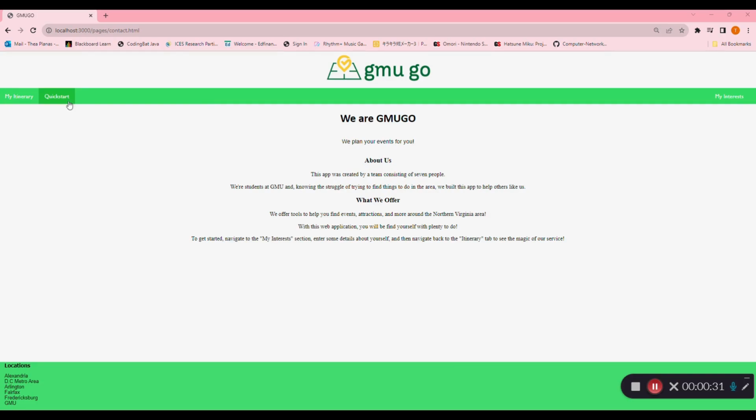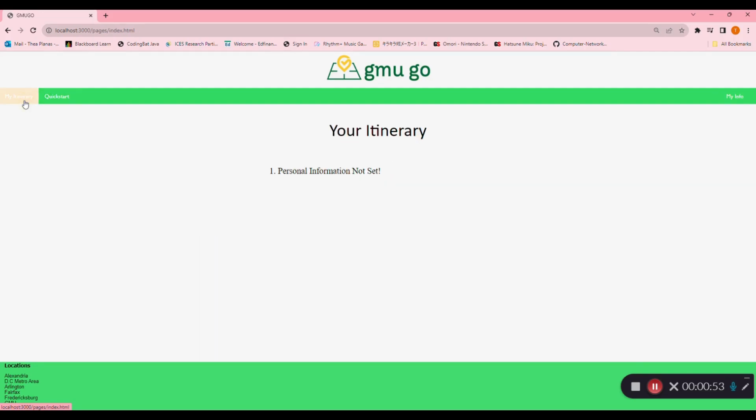One of our tabs is titled Quick Start, making the user think to go here first. As you can see in our Quick Start page, we introduce our product as well as our team and what our product offers. And then at the end, we have instructions telling the user to navigate to the Itinerary tab to start using our service. So let's move to our Itinerary tab.